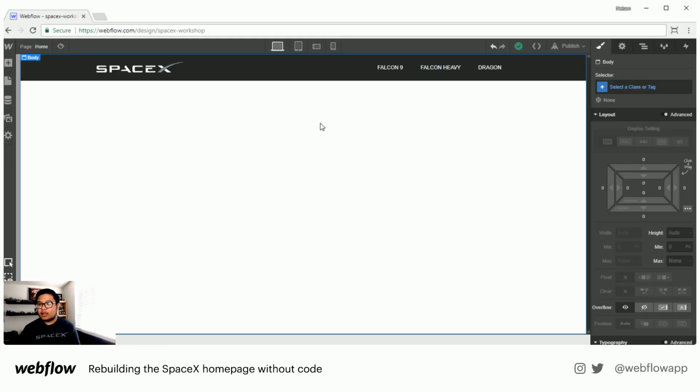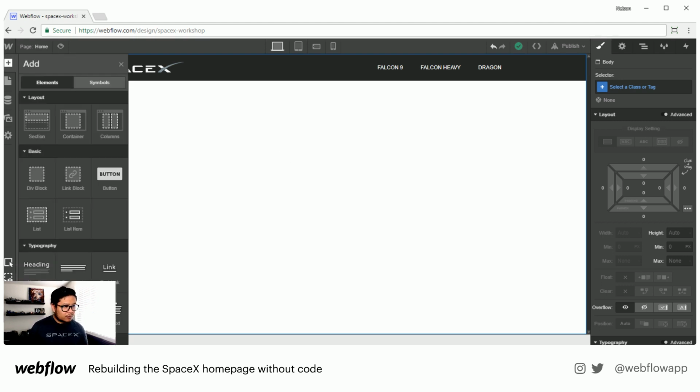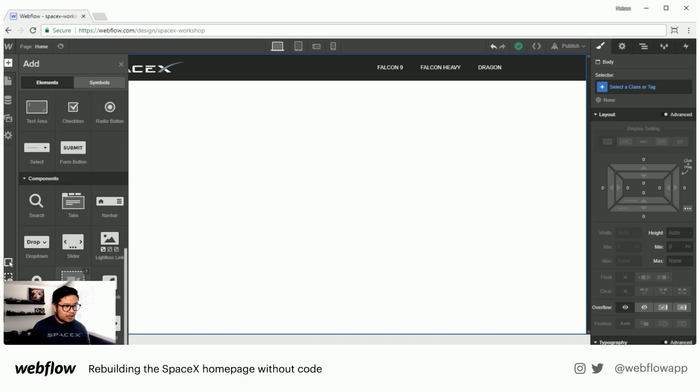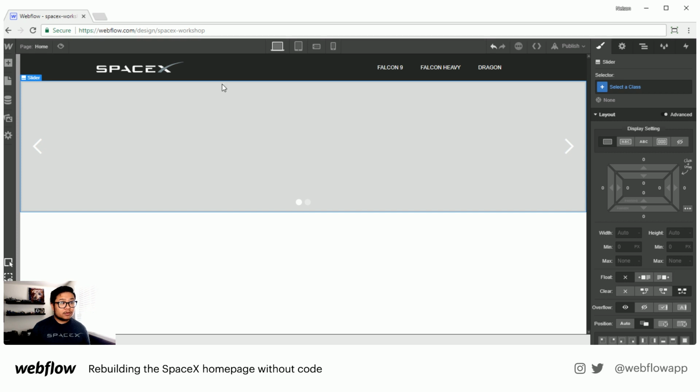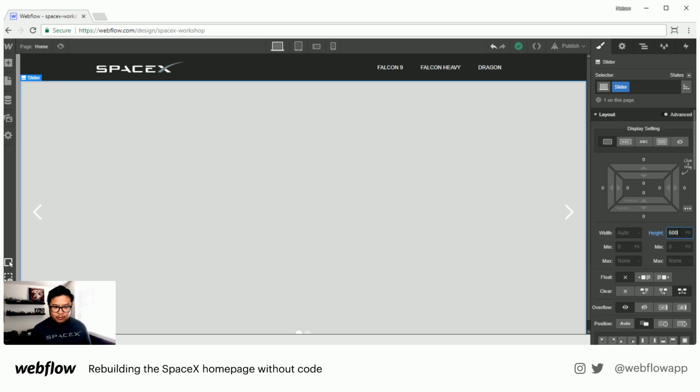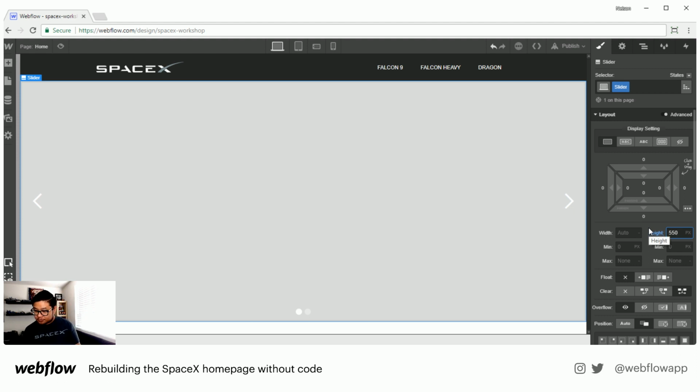Let's move on. So we're going to do a hero row with a slider. So let's do this. I'm going to drag in a slider right there. Cool. And this slider, I'm going to set the height to something like 600. Ooh, that's too big. How about 550? I think that's good right there. Awesome. That should be enough space.